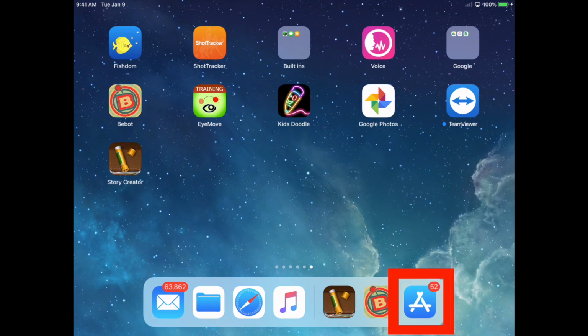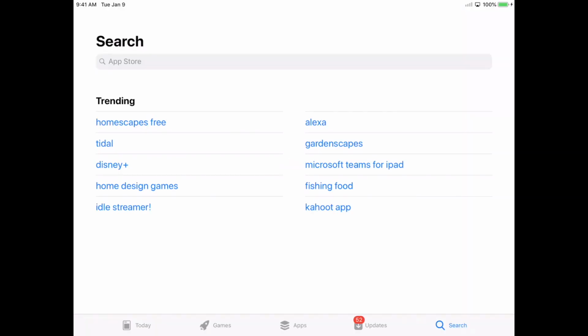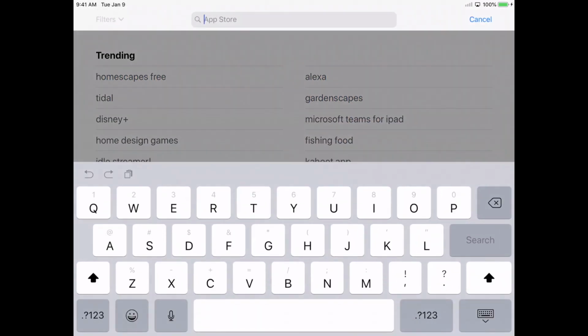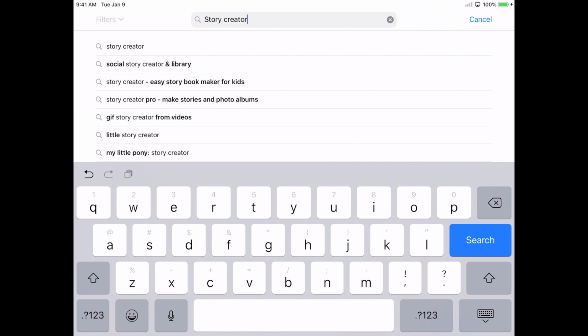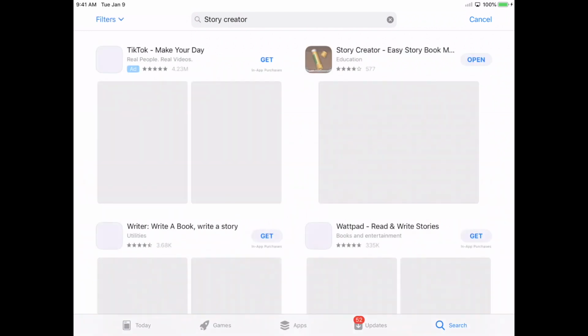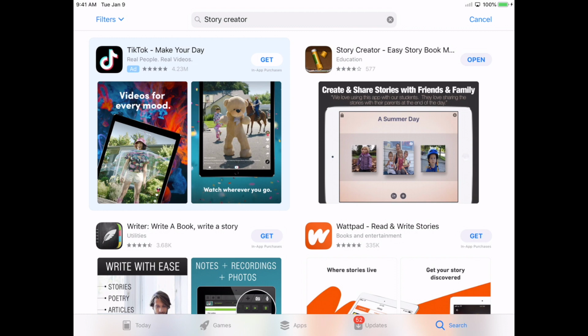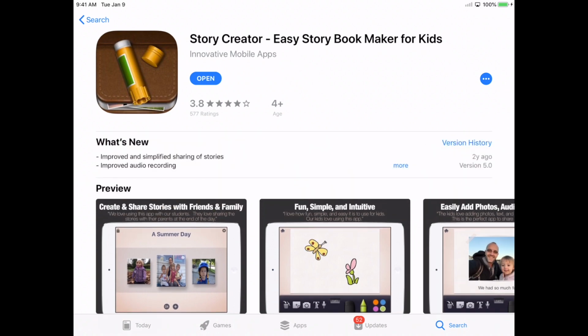To begin, let's download the app from the App Store. Go ahead and open your App Store and type into the search field Story Creator, and hit search. Typically there will be an advertisement that comes up as the first result, but hopefully the second result will be Story Creator, Easy Book Maker by Innovative Mobile Apps Labs.